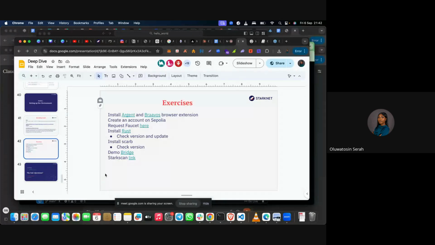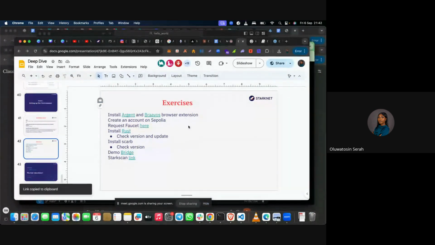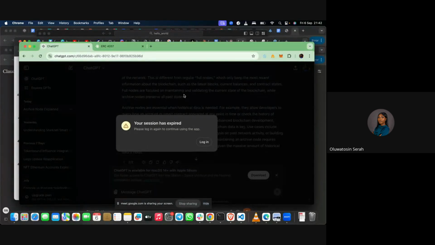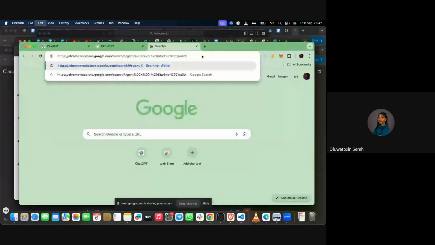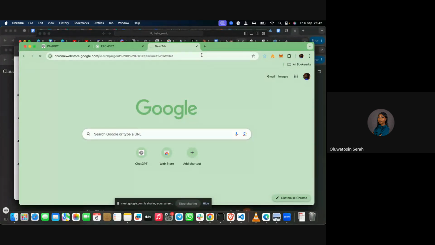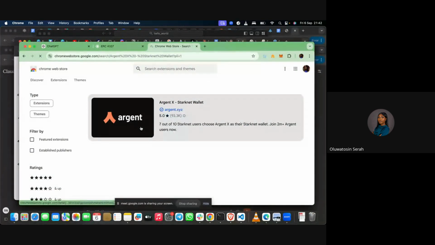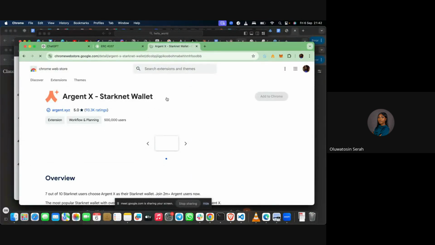And then if you already have Scarb installed, you can go ahead, click on the link, and then install Argent wallet. So let me copy the link. I have Argent wallets almost everywhere. Let me open a new... Okay, I don't have Argent wallet here. So you add the extension, as you can see.